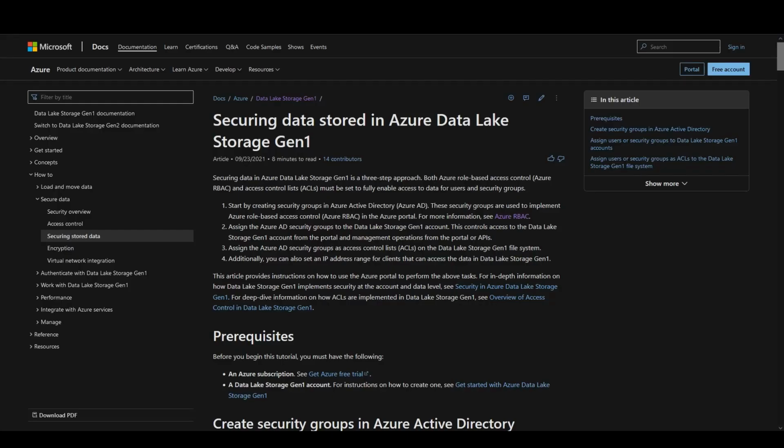For the project members to manage the Azure Data Lake storage resources, both Azure RBAC, role-based access control, and ACLs, access control lists, must be set to fully enable access to data for users and security groups. Looking at the resource here, we see that securing data in Azure Data Lake storage is a three-step approach. That's pretty funny, because there are four bullet points here. Going through them, you start by creating security groups in Azure AD, and we assign those Azure AD security groups to the Data Lake storage account.